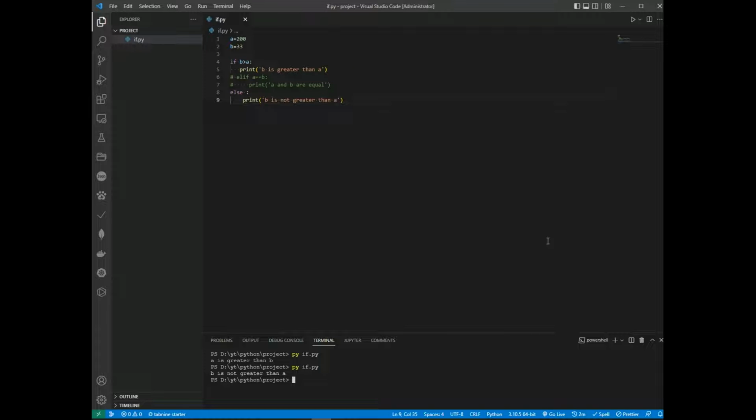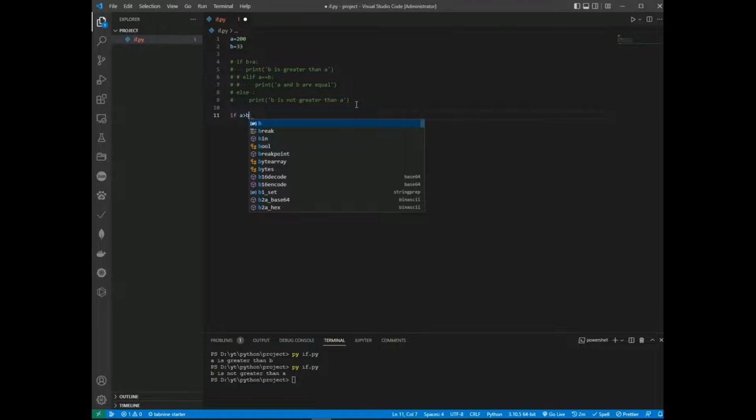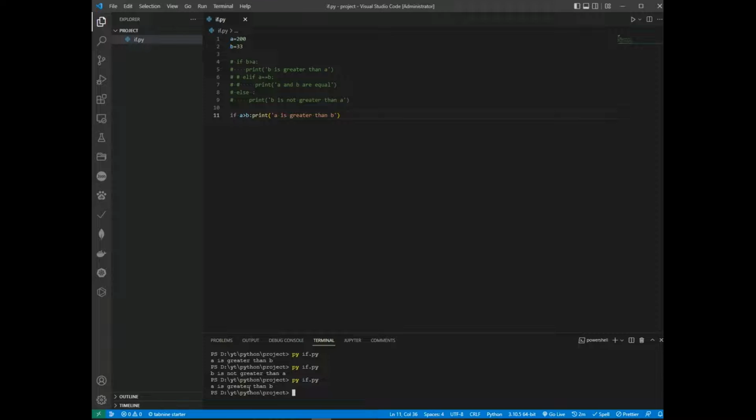And shorthand if. If you have only one statement to execute, you can put it on the same line as the if statement. So I comment this and if a greater than b, print a is greater than b. Run and a is greater than b.